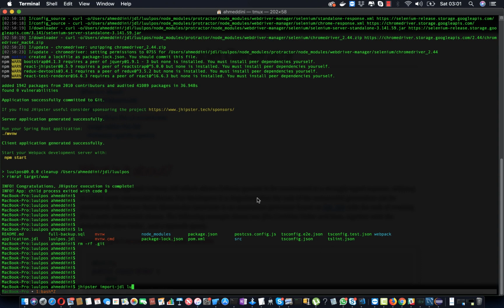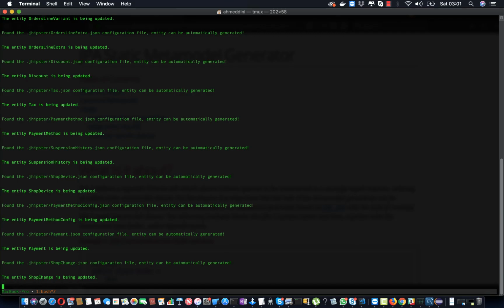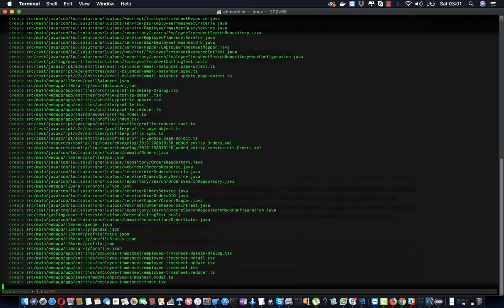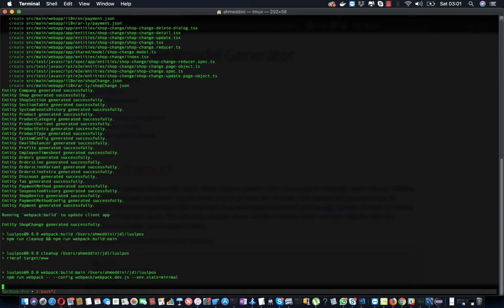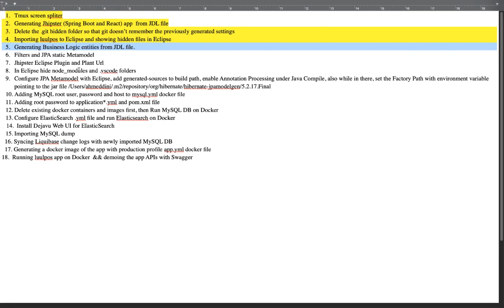So let's generate this POS JDL, and this is the business logic, as I said many times. So let's just run it. Okay, because we have previously generated some of the entities, for some of them it will overwrite. But everywhere you see create means it's freshly created, and otherwise it would say force update or something like that.